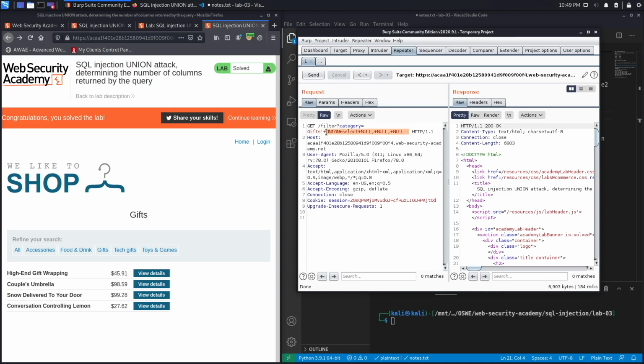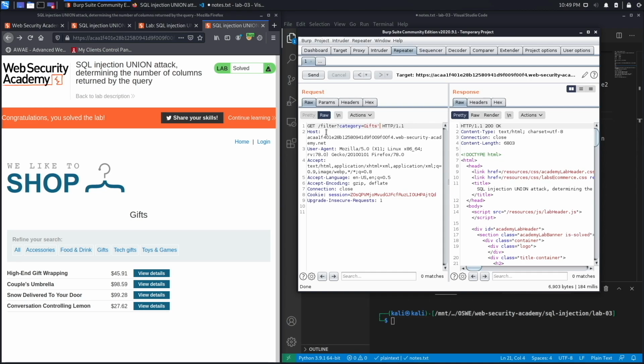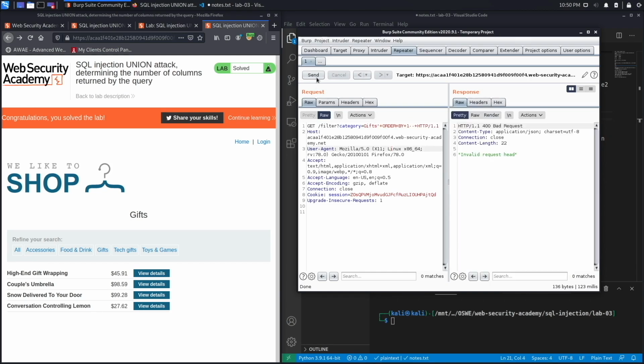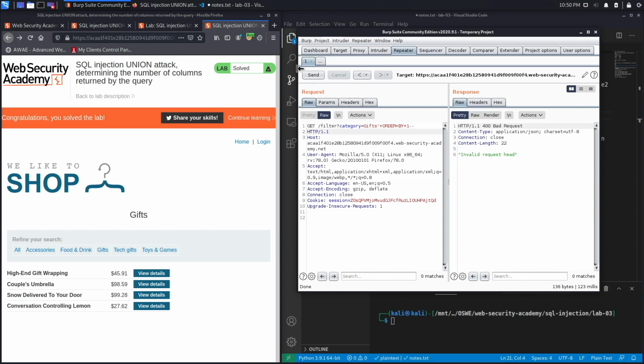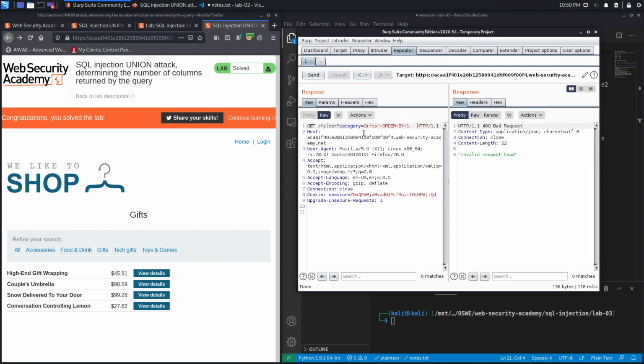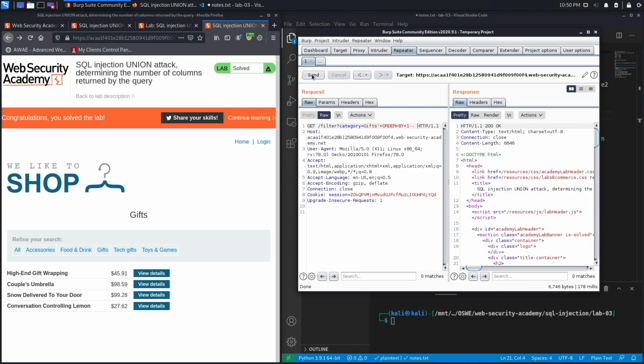The second way was using the order by clause. So order by. So what this does is it'll order by the first column. So Control U to URL encode, hit send, and we get an invalid request. And that is because this was incorrectly done. Here we go. Hit send. Say enter. Sorry, space. Okay, perfect.